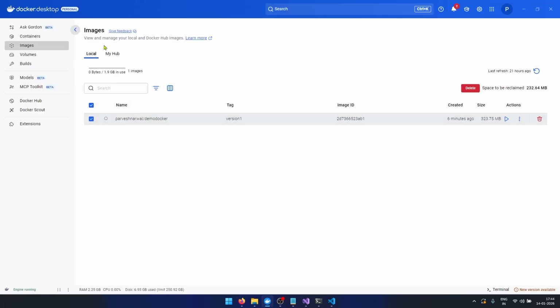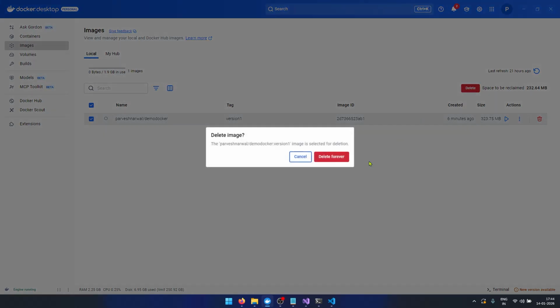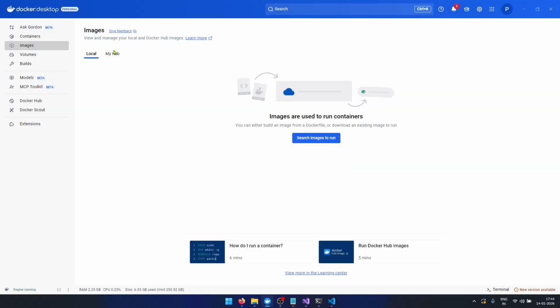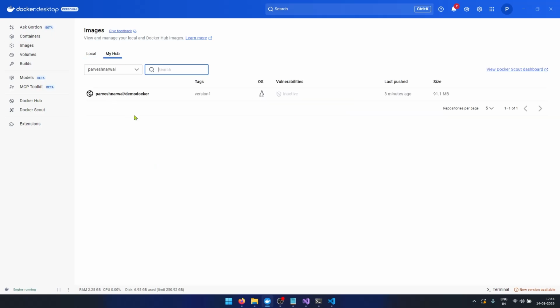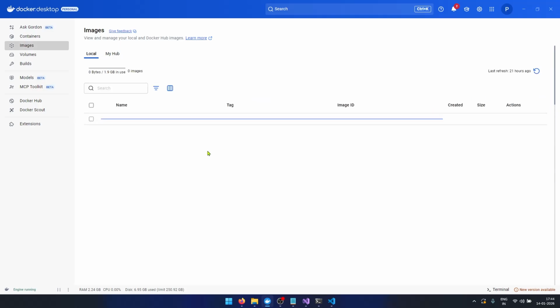And if you want to use Docker Desktop to pull your images, let's see that also. I will delete this image again, and you can go to My Hub. On My Hub, you can see you have this particular image, right? And you can click on the pull button here and it will start pulling the image. And again, you have this image locally.